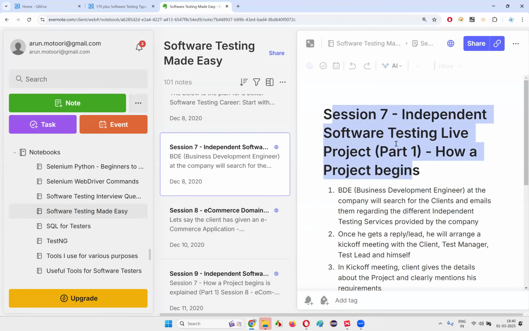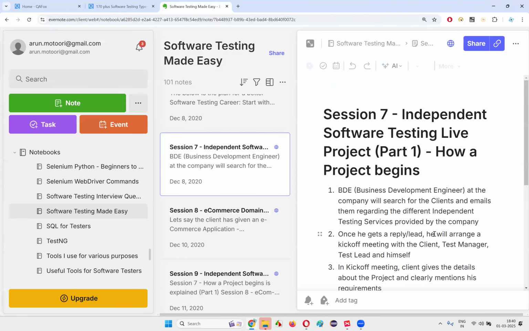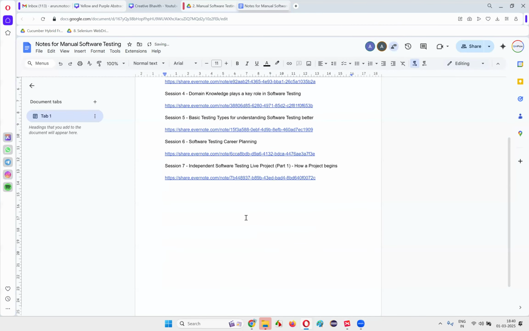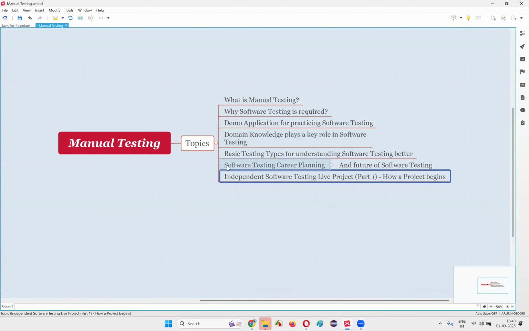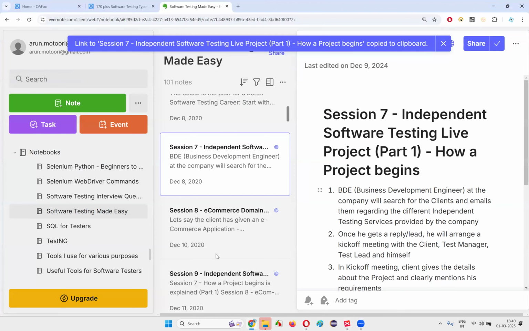So independent software testing, part one. This is part one: how the project begins, and a lot of case studies I'll give you here, to get an idea of how software testing happens in the real world. So this is the one. Next topic is this one. Next one will go here.